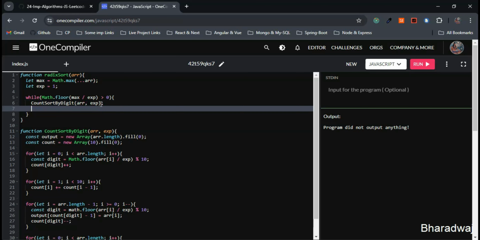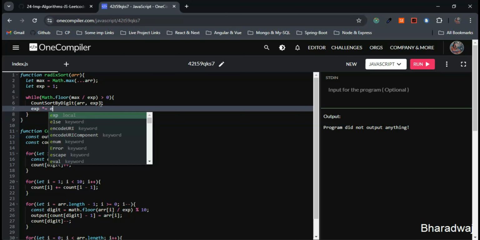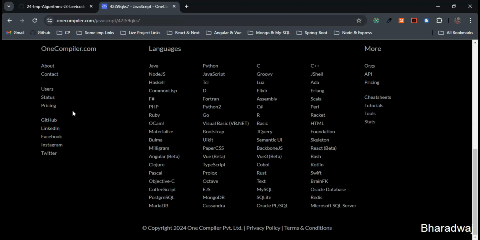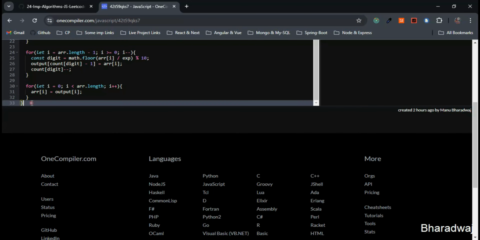And finally, we have to move to the next digit place. So this is nothing but exp equals exp into 10, right? So I can just write it this way, exp equals exp into 10. So I hope this works. Let's see with the example usage.